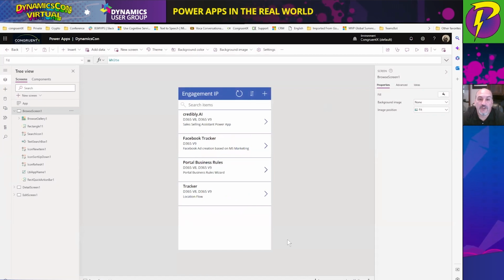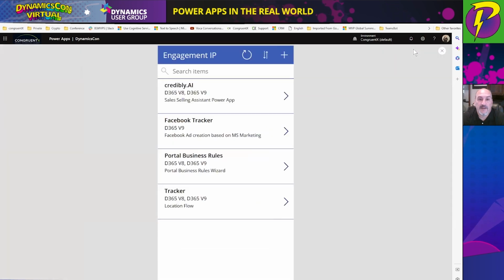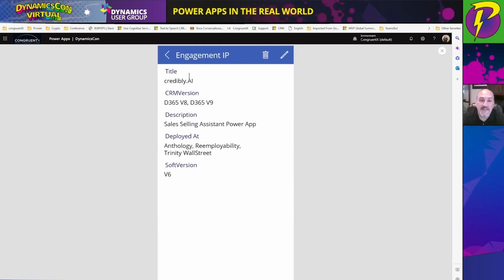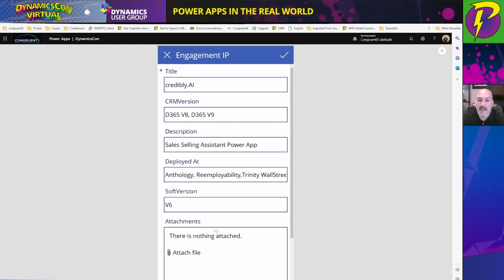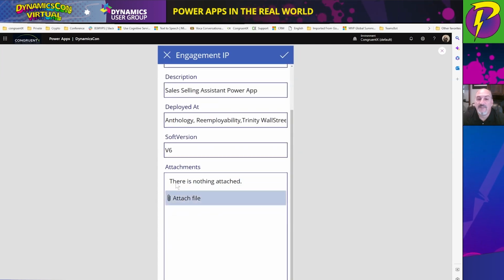You guys remember I told you about the format of the app. Let's play the app and see what the app does. So quickly, you'll notice that the engagement IP from the SharePoint list is the name of the app. I have the ability to search for items inside this list, and I can see the same items that were already in the SharePoint list. I also am able to click into the item and see the details about the item. I can even edit the item and put details inside of it, as well as attach files.